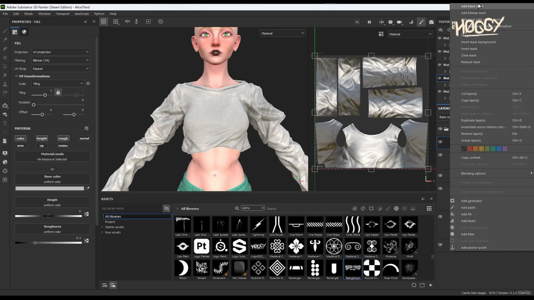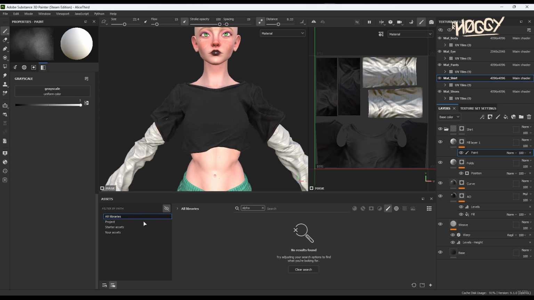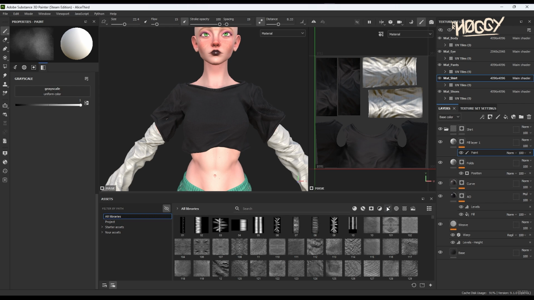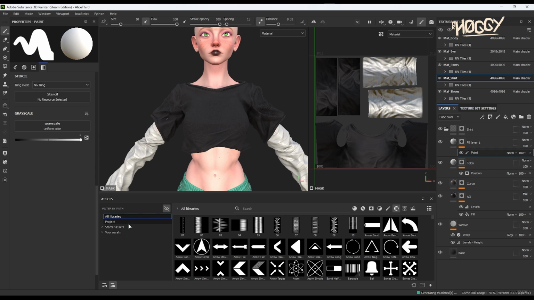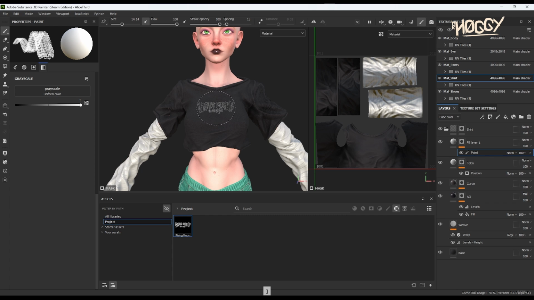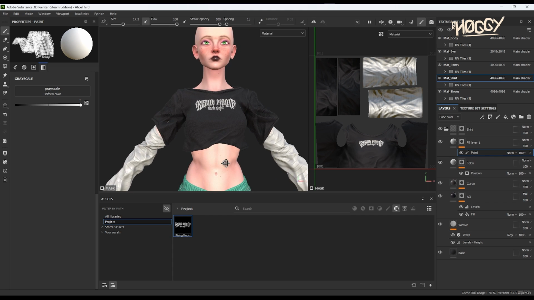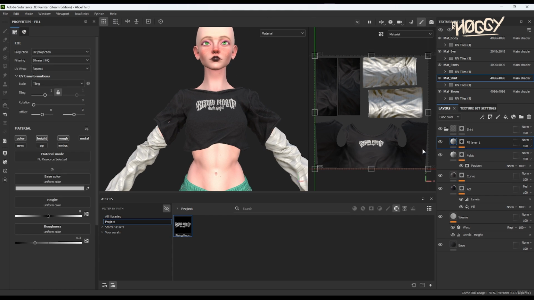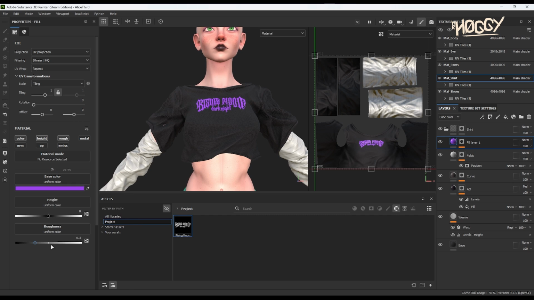So I'll add a black mask with a paint layer. Now just go back to a default brush for this, so maybe basic hard, and I'll go into the alphas and project, so you can see the alpha I just dragged in. Now let's adjust it a little bit. Yeah, something like this.